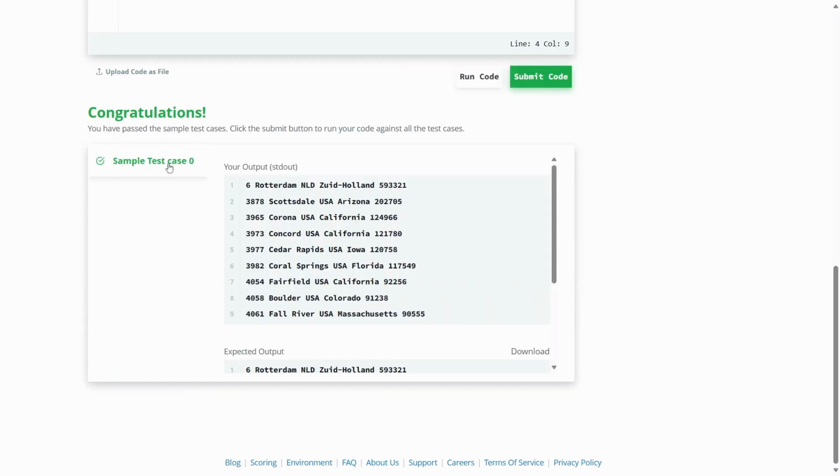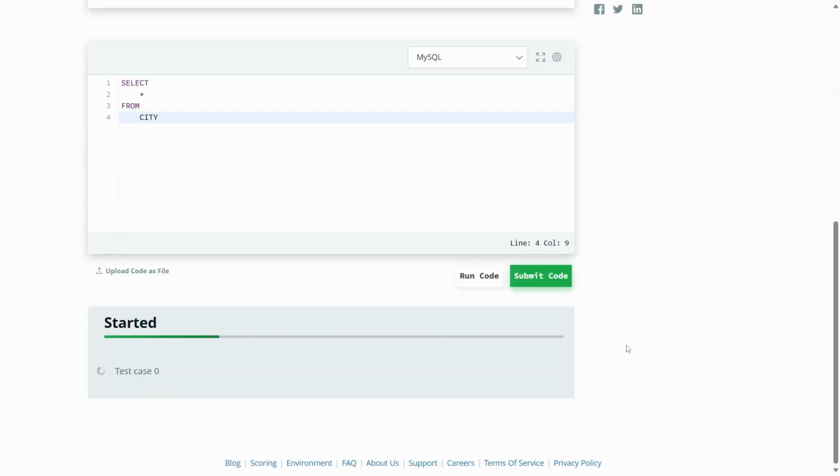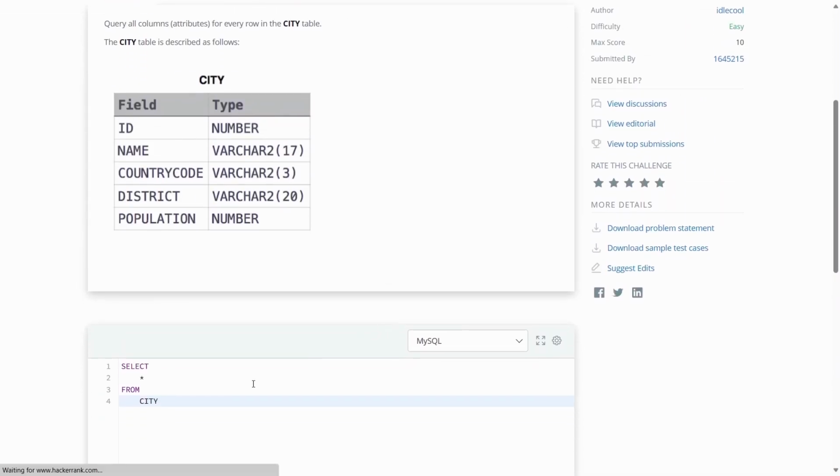So if you run the code, it should get AC. Yeah, it passes all of the test cases. Just submit it. Okay. Yeah, all of the test cases are passing. So this way you can solve this problem. As you can see, the solution is very easy because the problem was itself very easy.